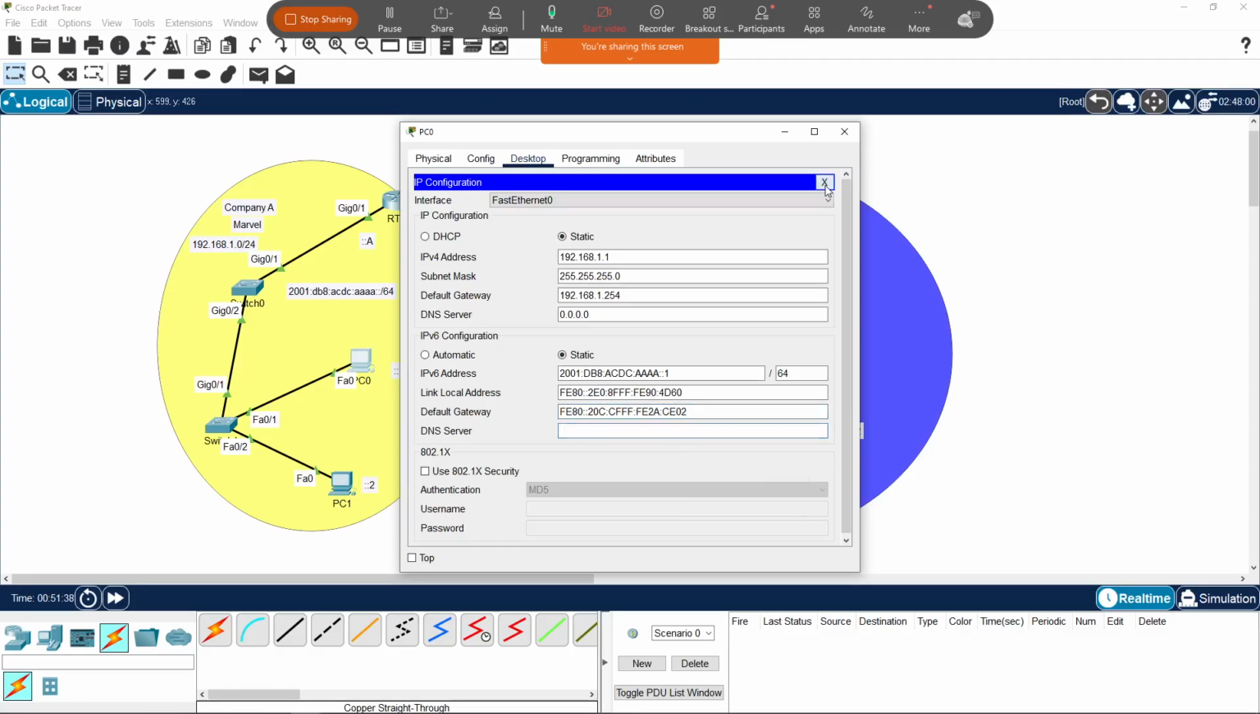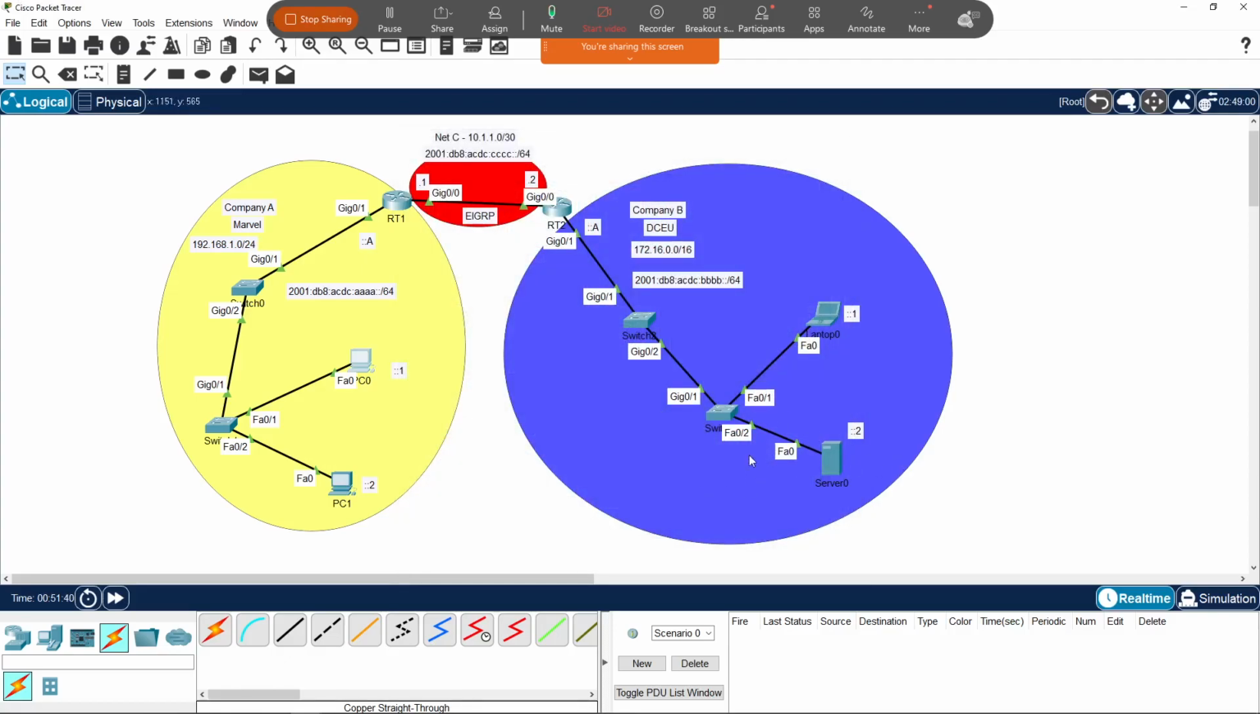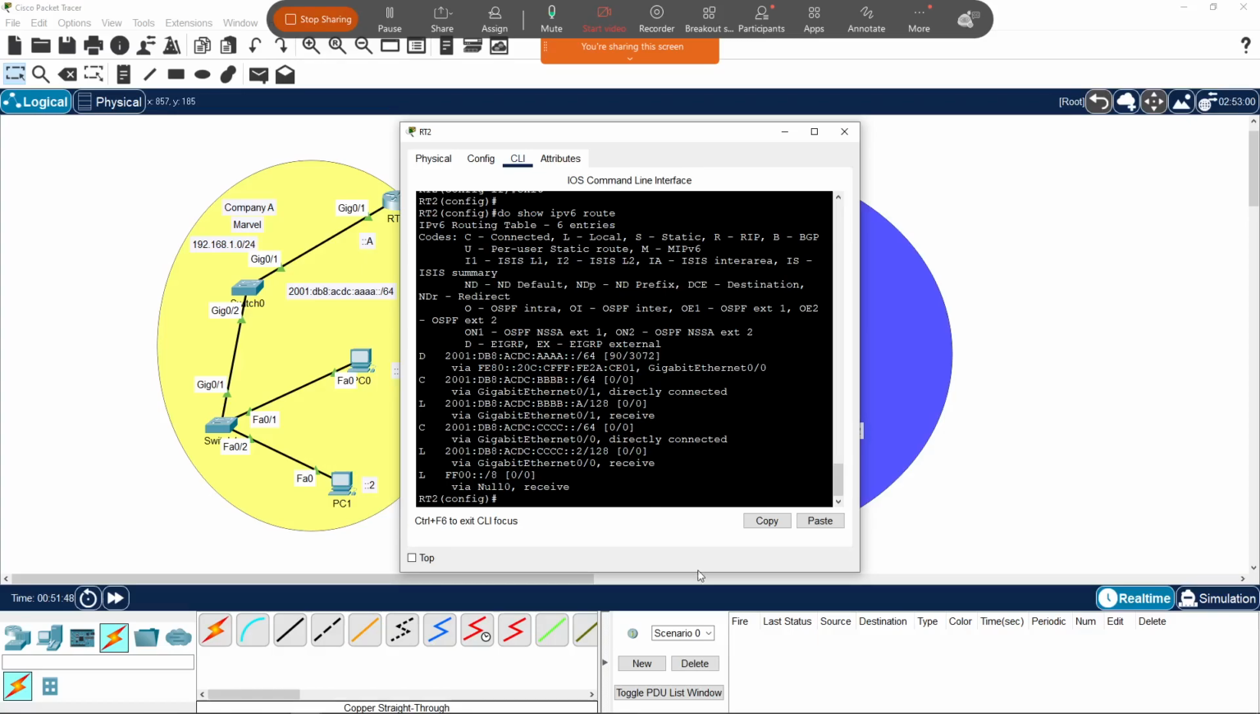Now, of course, I have to do the same on the other LAN because otherwise there is no way out using IPv6 out of this network. So we're going to do the same. Go to router 2. Do show IPv6 interface brief.